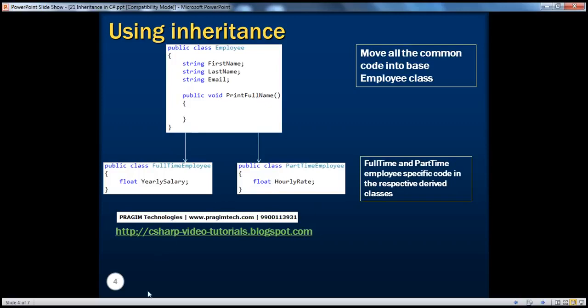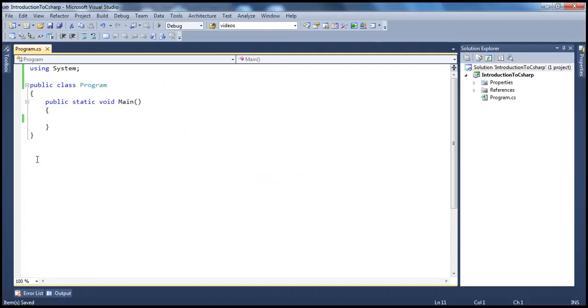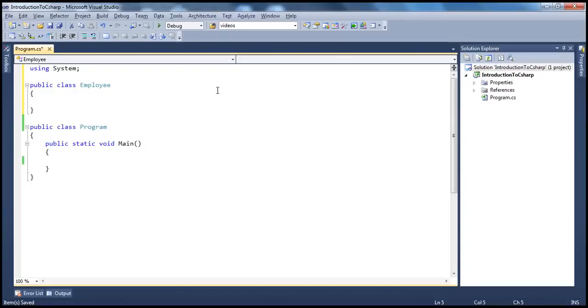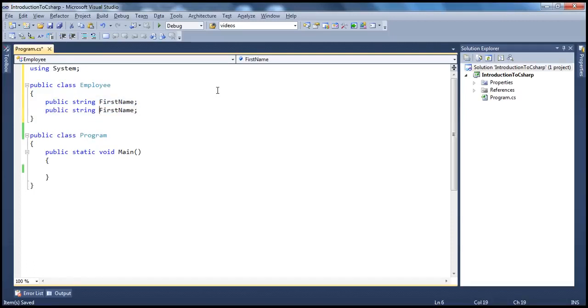Now let's go ahead and look at an example of how to do this. If I have to create an employee class, public class Employee, this is going to be our base class. In this base class, we are going to have all our common properties like first name, last name, email, and then full name. So string first name, and similarly we'll have last name and maybe email.